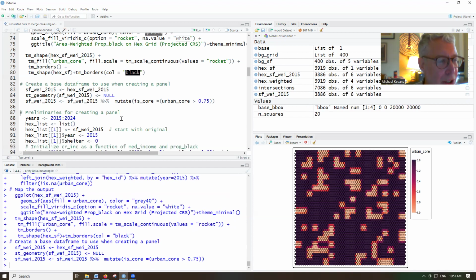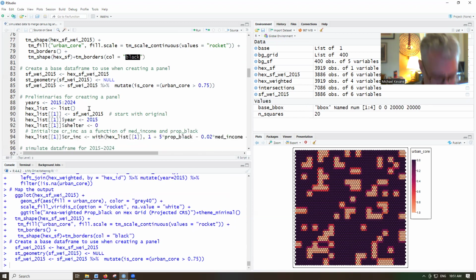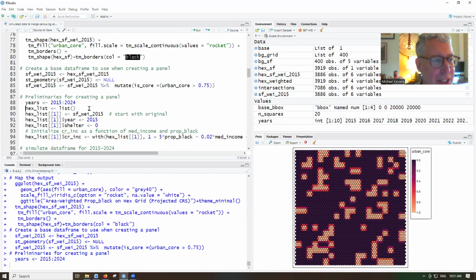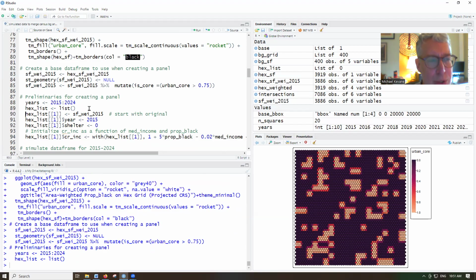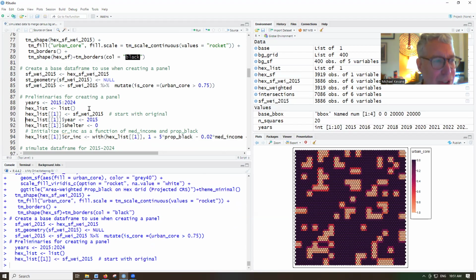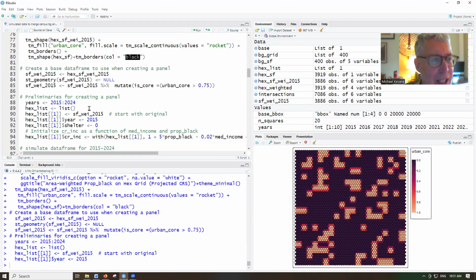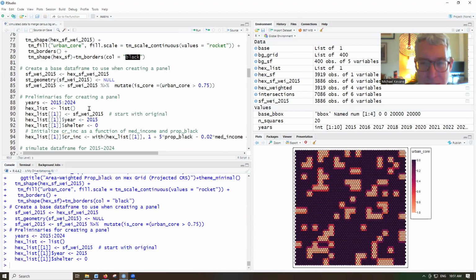And then we are going to create some preliminaries. So we'll have the years run from 2015 to 2004. We'll create a blank list. We'll put the 2015 data as the first data frame in the list. We'll add a variable year to that data frame. We'll add a value for shelter equals 0 to that data frame. And then we'll create a crime incident variable in just that data frame.